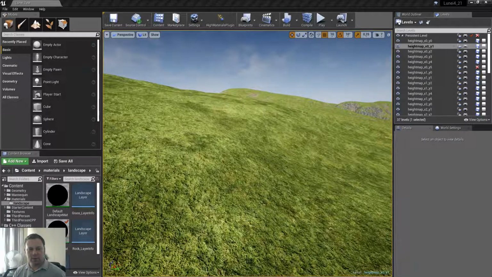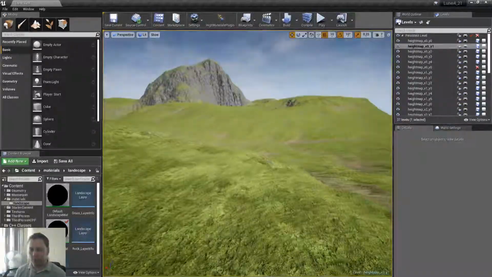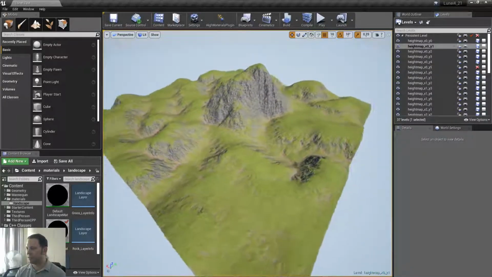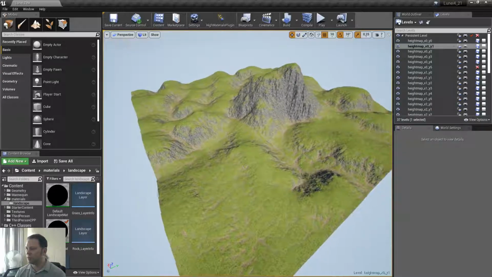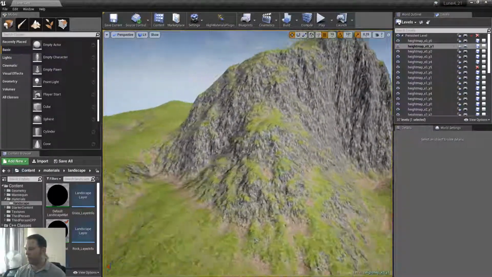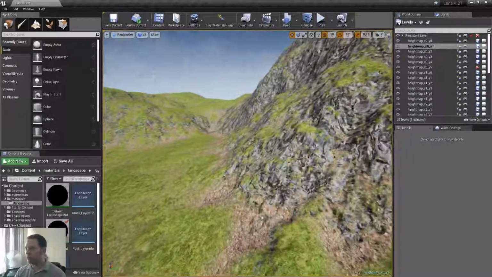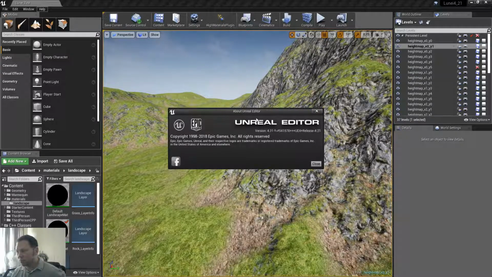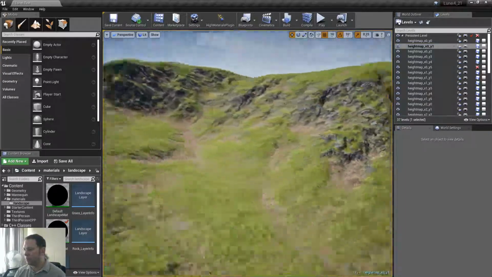All right, I'm going to show you guys how to import a terrain from World Creator. This is a 6 by 6 kilometer terrain, so 36 kilometers squared, from World Creator into Unreal Engine 4. I'm using Unreal Engine 4.21. I think that's the latest release as of the time of this video.